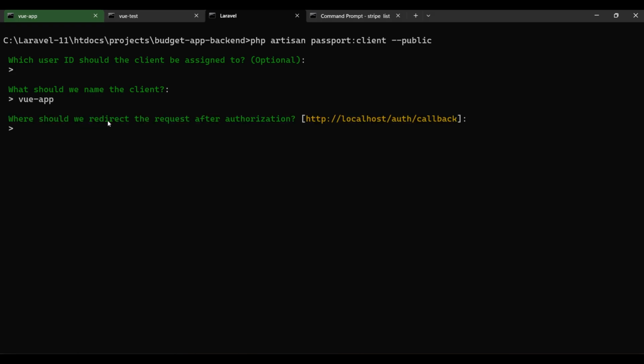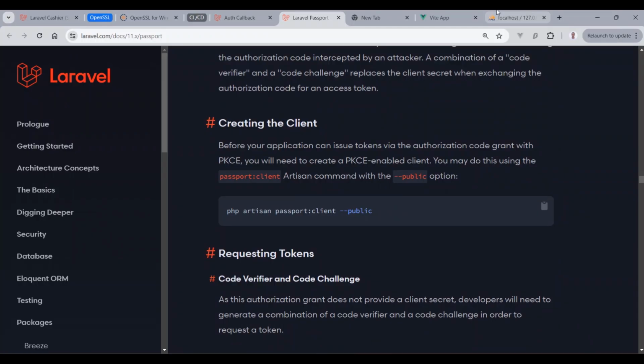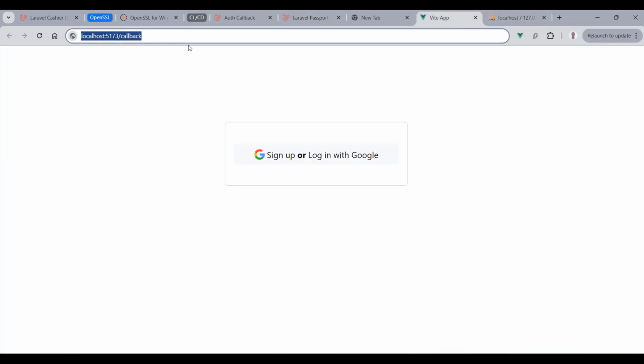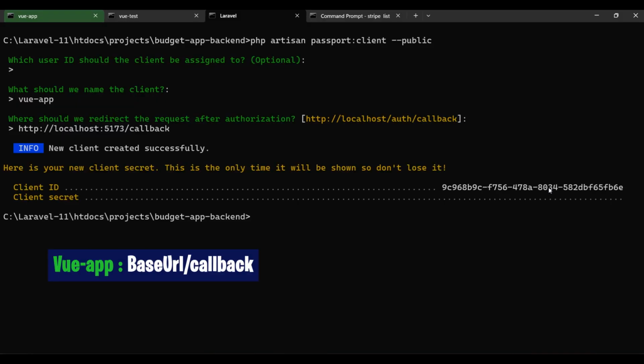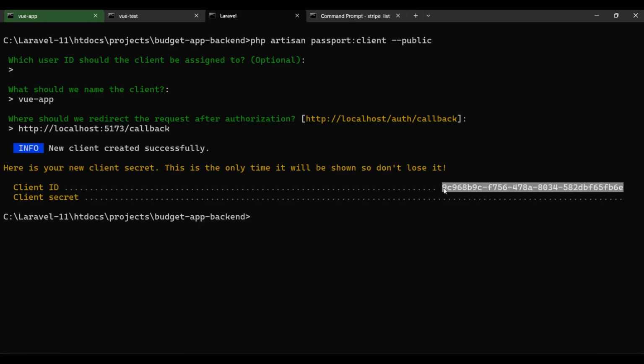And then where should we redirect the request after authorization? What I'm gonna do, guys, I'm gonna paste here, you can see this is the base URL of our Vue app. And then I'm gonna tap enter again. And then here you can see they provide us the client ID. I'm going to copy the client ID.